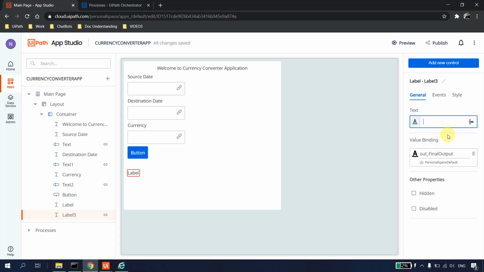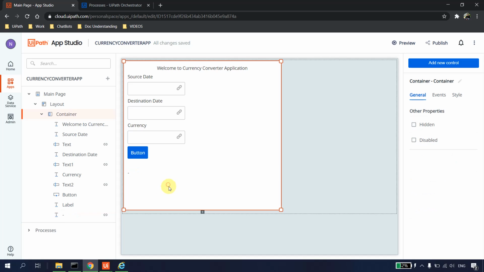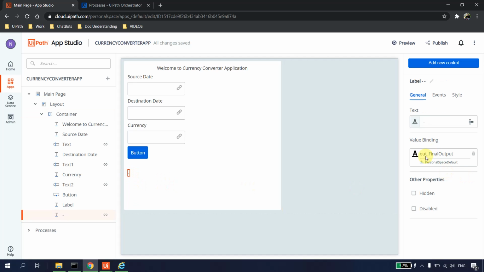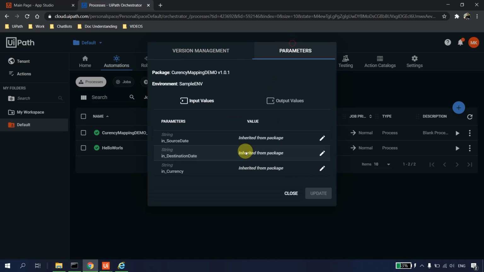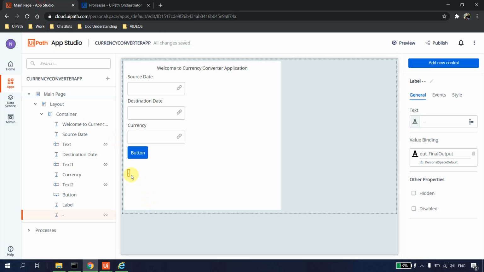Okay, and let me put a dash maybe here, and the final output is bound to this one. So when I press this button, what will happen when this app executes? The user will provide the source date, destination date, and the currency, and these three will be passed as input to this process, because these are the three input parameters here. When the process executes successfully, the output value will be mapped to this one.